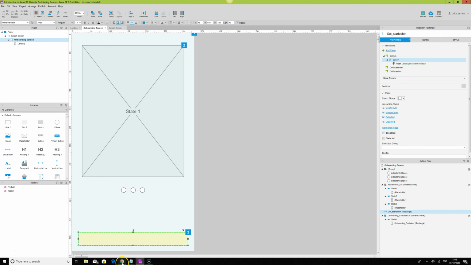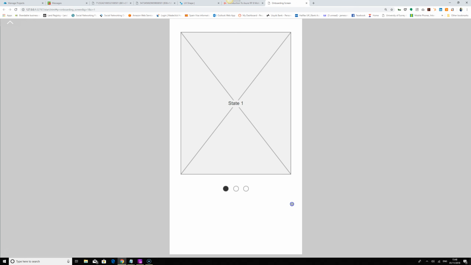Let's save it, and now let's test it one more time. We have our page, we can scroll there, 1, 2, 3, it shows, 2, it disappears, 1, it disappears. On page load, we have this showing automatically. Our state is 1, and once we change it to 2, we change it to 3, the get started appears, and we can click on the button which goes to our main landing page.